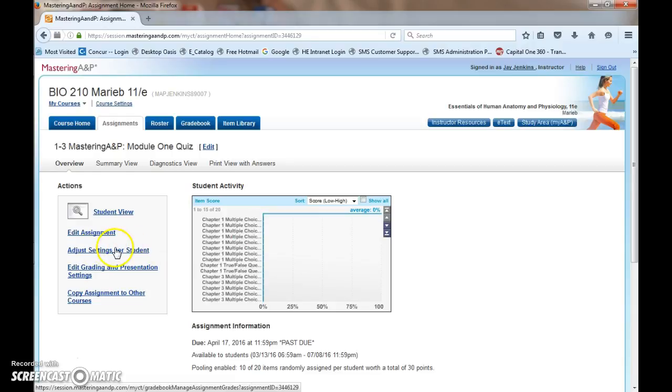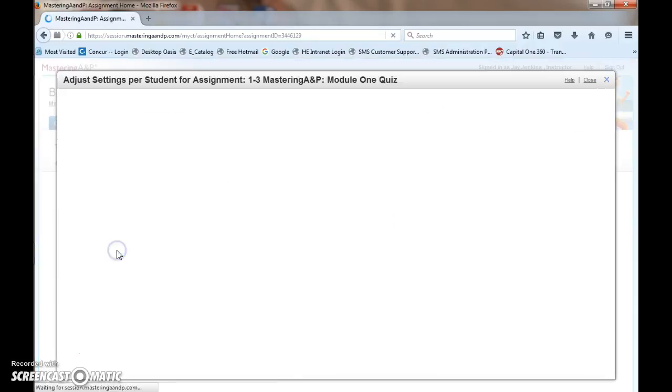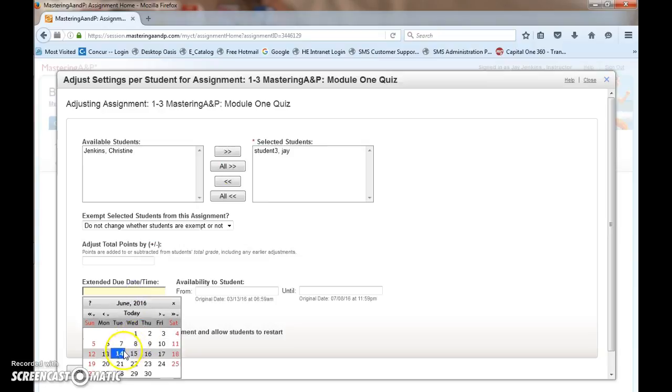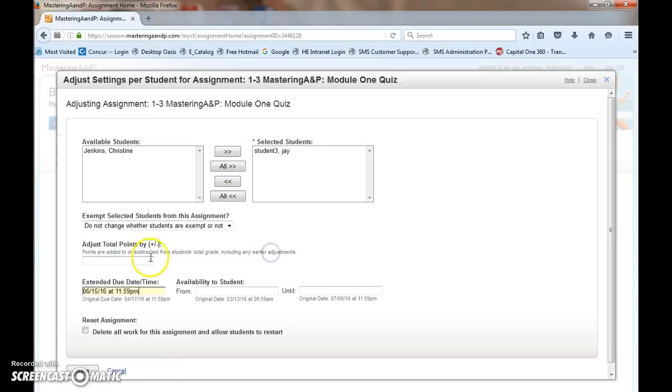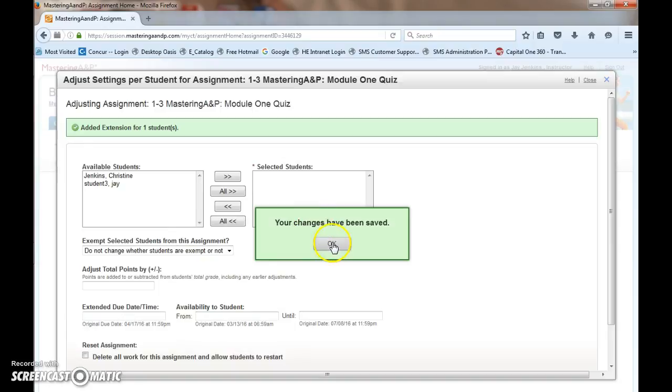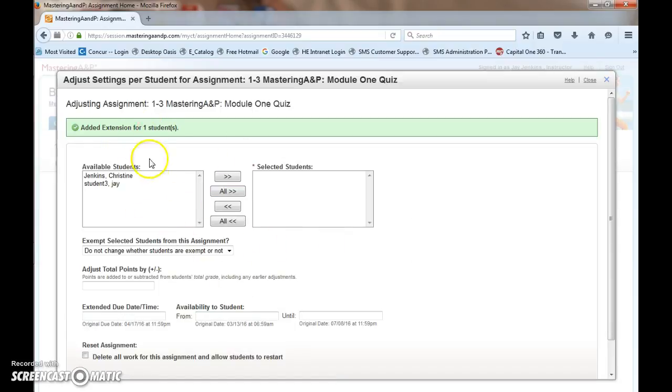You can adjust the settings per student. So if you have a specific student that you need to open the assignment up for, you could find that student, add them to selected, and then you could extend the due date or add points to their score, and so forth for those students. Just click Save, and you've now given an extension to that particular student.